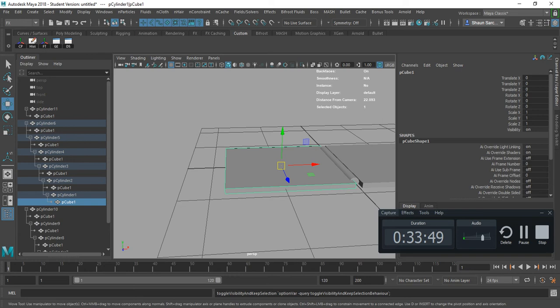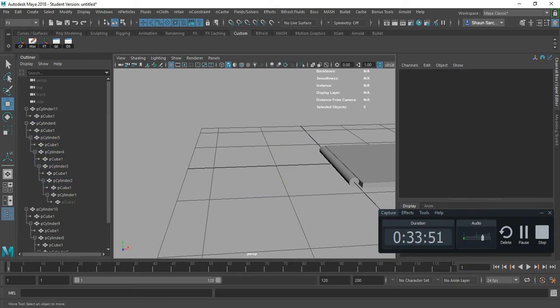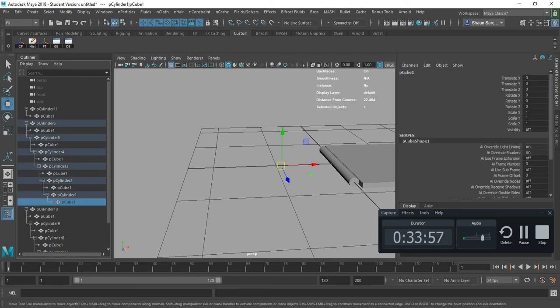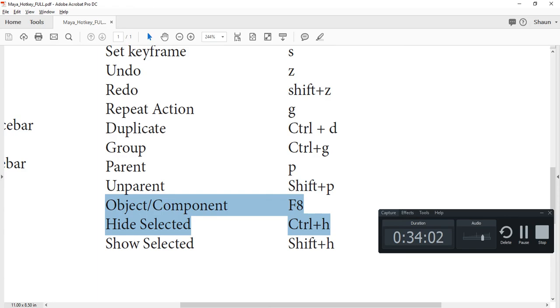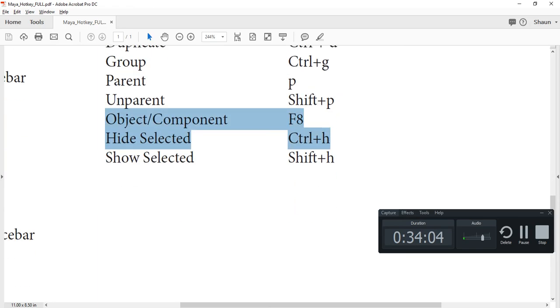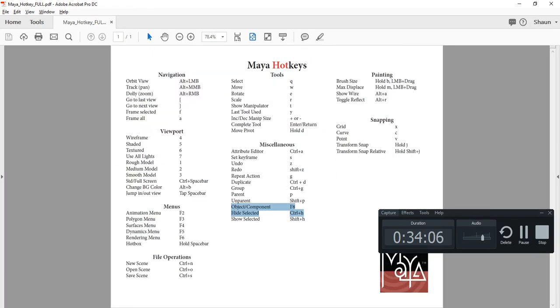Okay? When you do hide something, look at the outliner. See how that one's just a little bit dimmer gray? That means it's hidden. And that's just like Maya's way to let you know. All right, that's good. Show selected is Shift H, as I said. Up here.